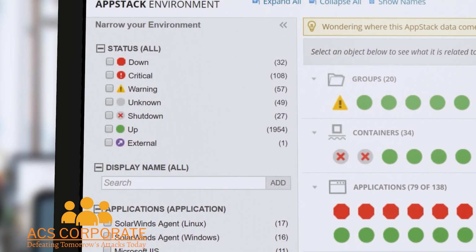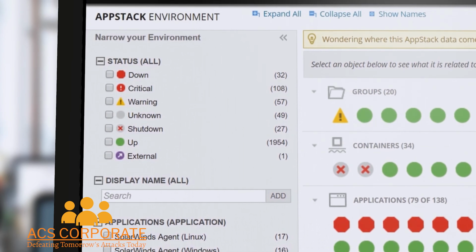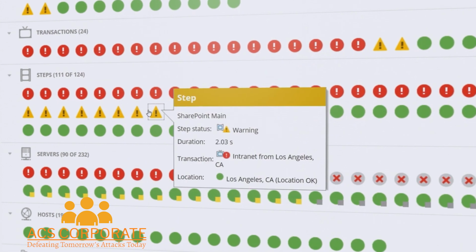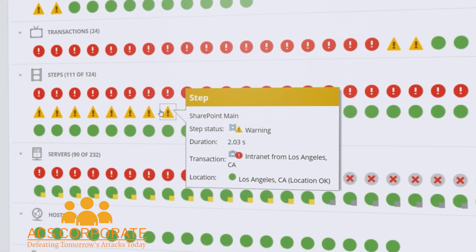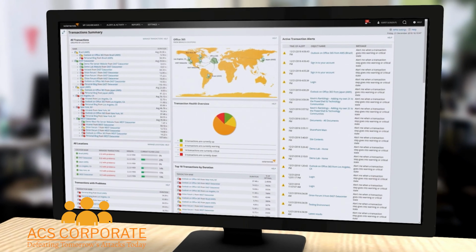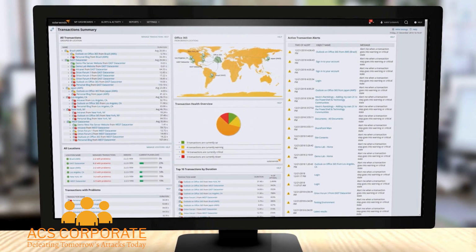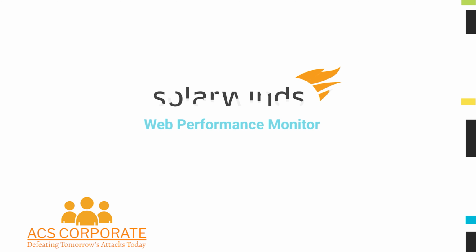WPM integrates with Server and Application Monitor through the Orion platform, providing an extended view of your environment and even deeper insights into your application infrastructure. Quickly troubleshoot web-based performance issues for both internal and customer-facing applications with SolarWinds Web Performance Monitor.